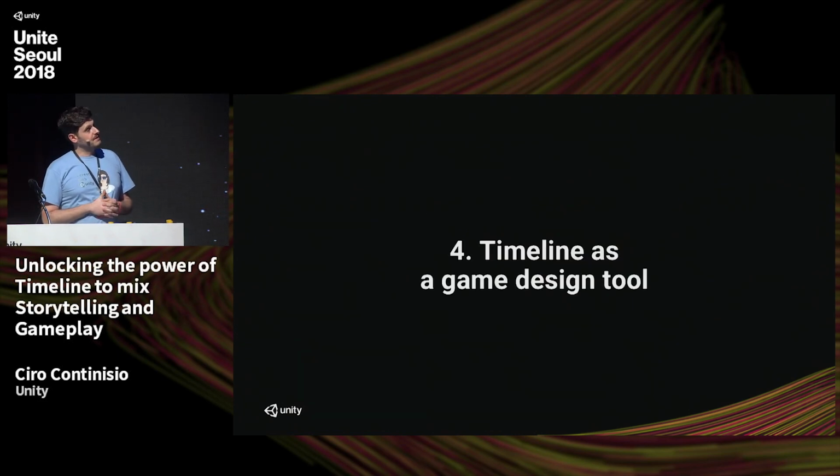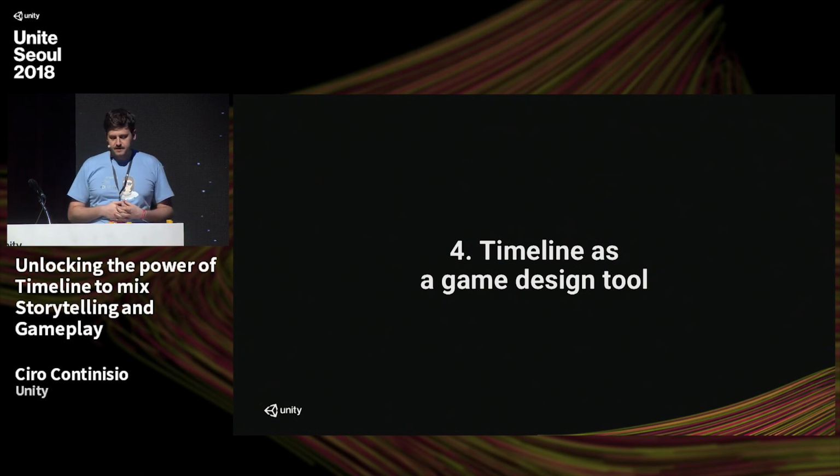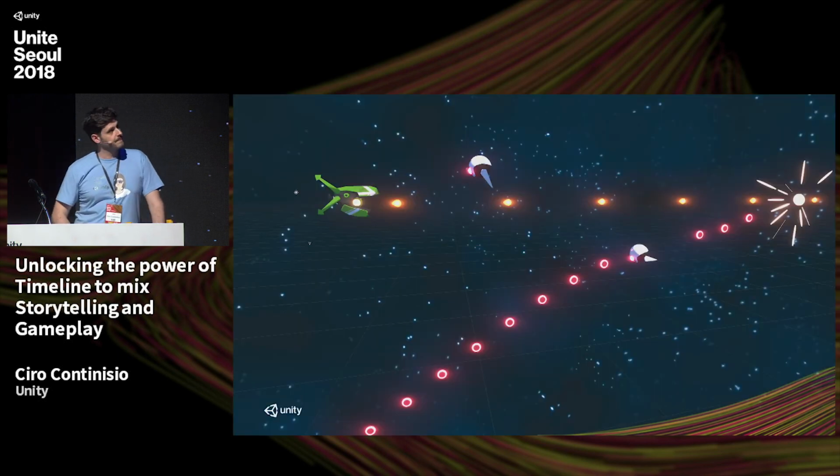So that was it for the RTS, and then I had another idea. I said, okay, can I use the timeline in edit mode a little bit more? Can I use it actually as a game design tool? If I have a game that's very linear, that has things that happen in time, always in the same way, can I use the timeline to orchestrate that? And so I made another game, this one specifically for Unite Asia, actually.